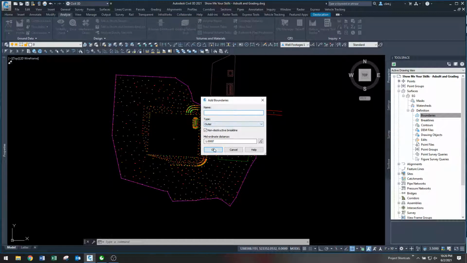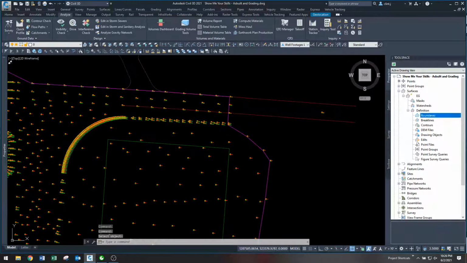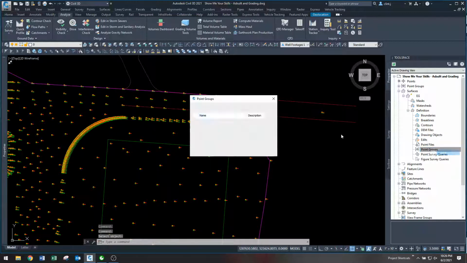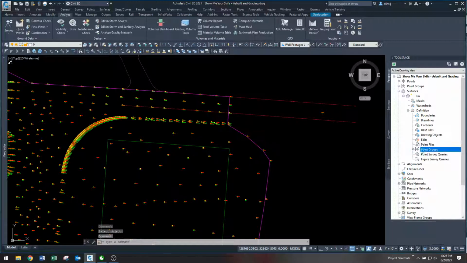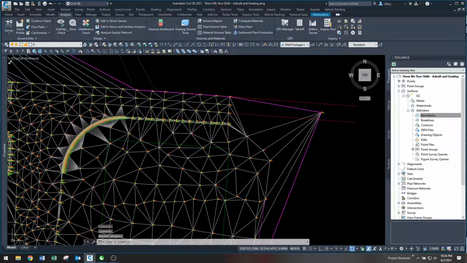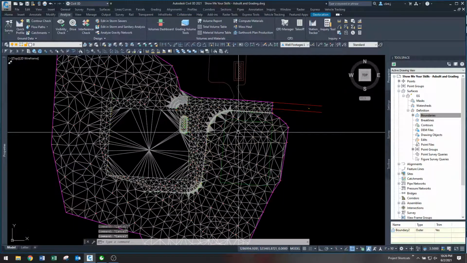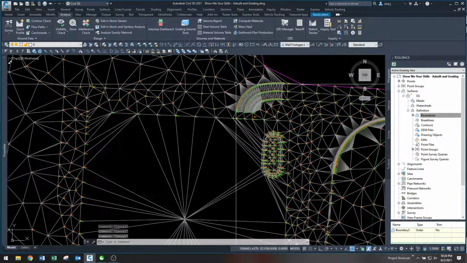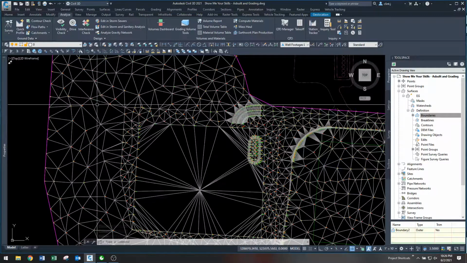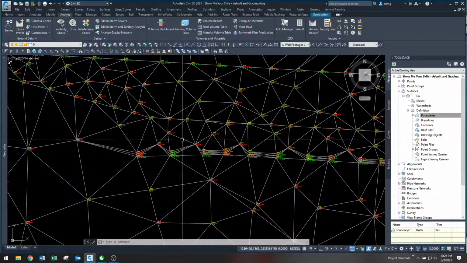Supposed to add an outer boundary. I forgot, I've actually got to add a point group first. Then I can get an outer boundary going. Okay, I just did all points just for speed. Let's see, looks like there's some break lines I need to check out.